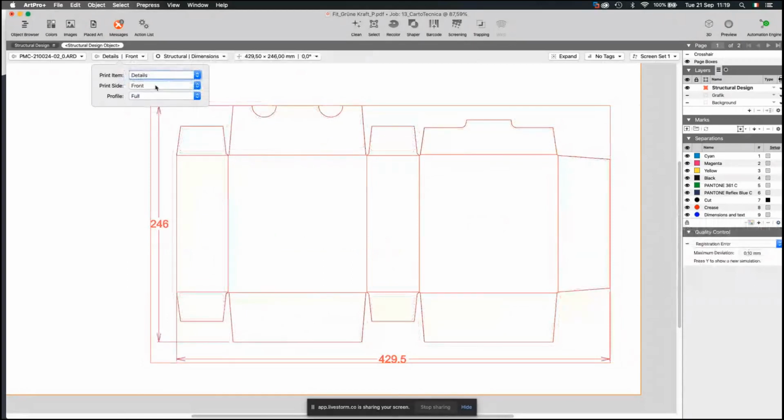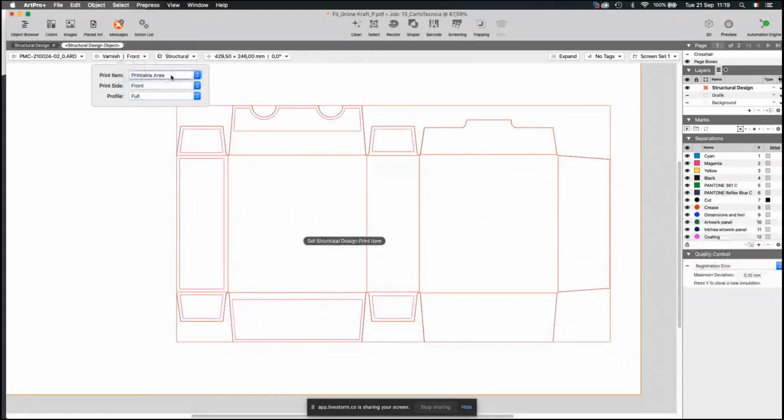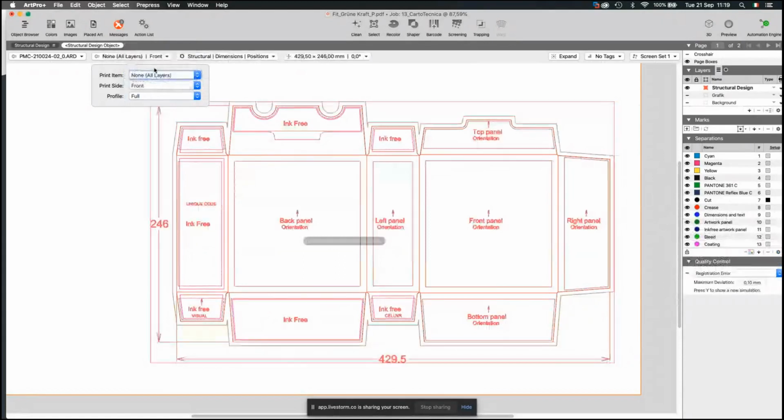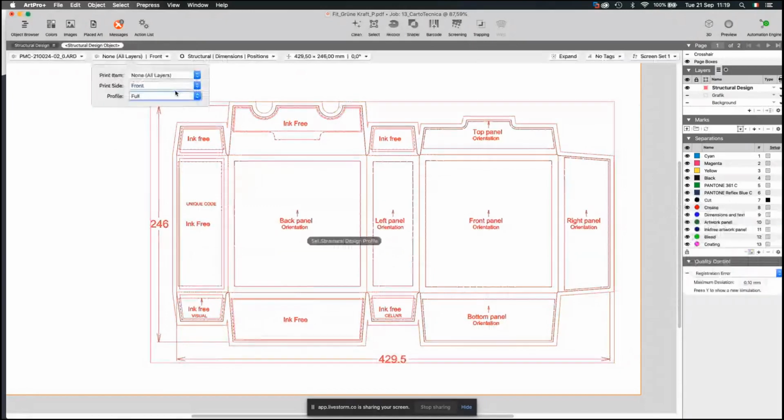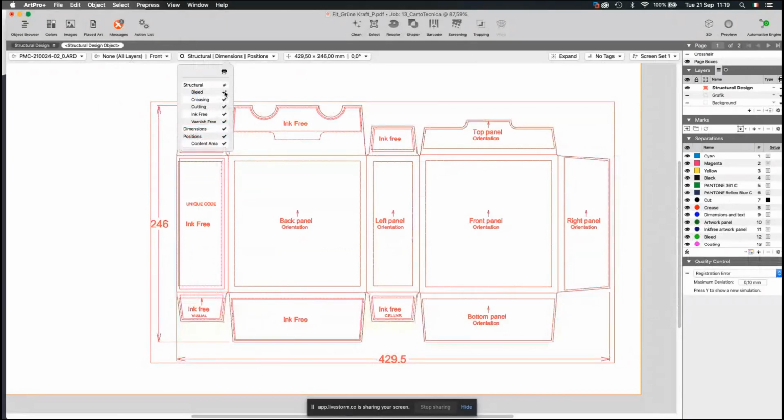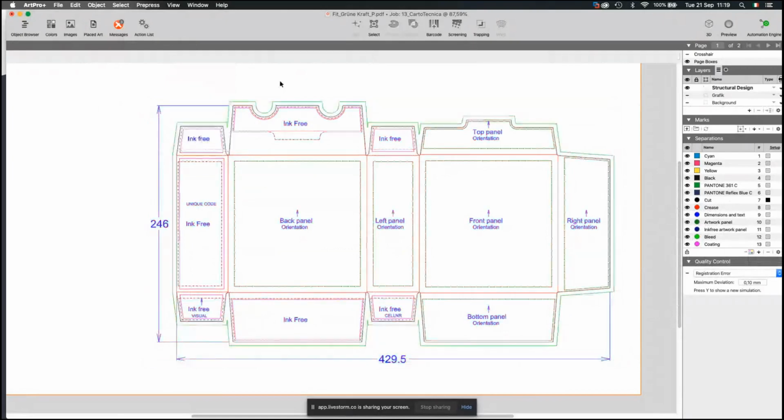For example, every time that I change these print items, my separation window is also updated. It could be interesting to see only varnish, printable area, or maybe I can choose to have all the layers and see everything in one single color. Now, I choose to have full, and I can also select some of them to make them not printable, for example. Okay, but let me focus now on our artwork.